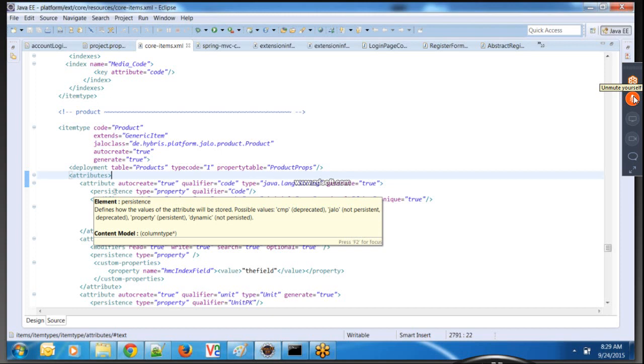After that, possible values: CMP is deprecated, Jalo is not persistent and deprecated, property means persistent, dynamic means not persistent. So how many possible values are there for you to give? At this point, we have only 2. What are they? Property and dynamic. What does property mean? You can save it in the database, that is persistent. What does dynamic mean? It is transient. You don't want to save it.